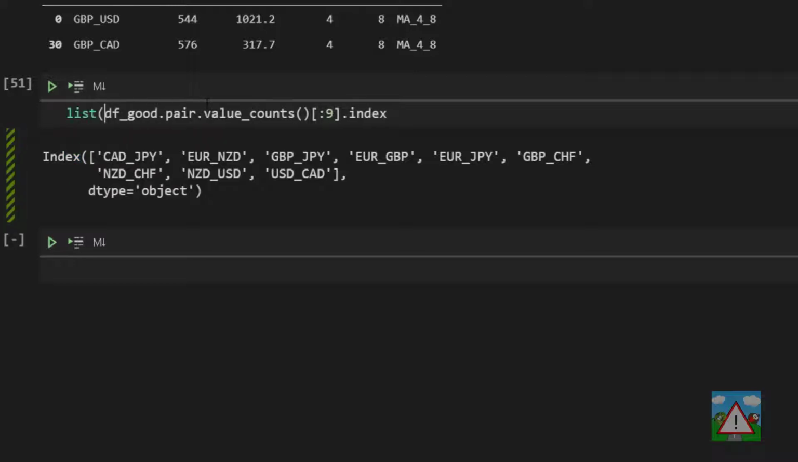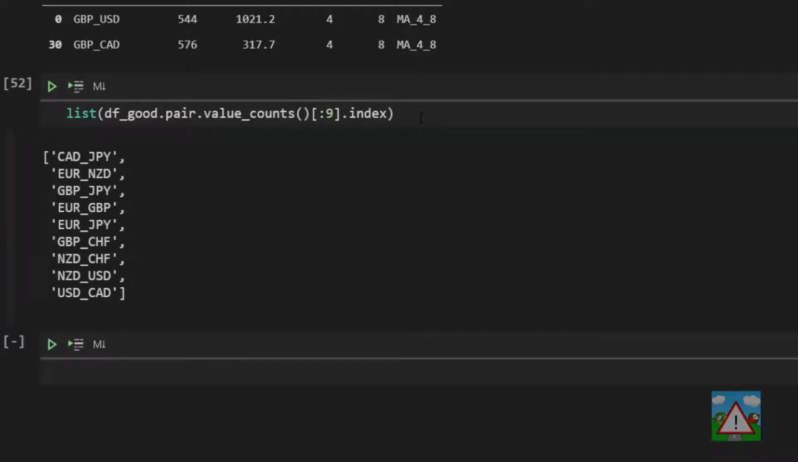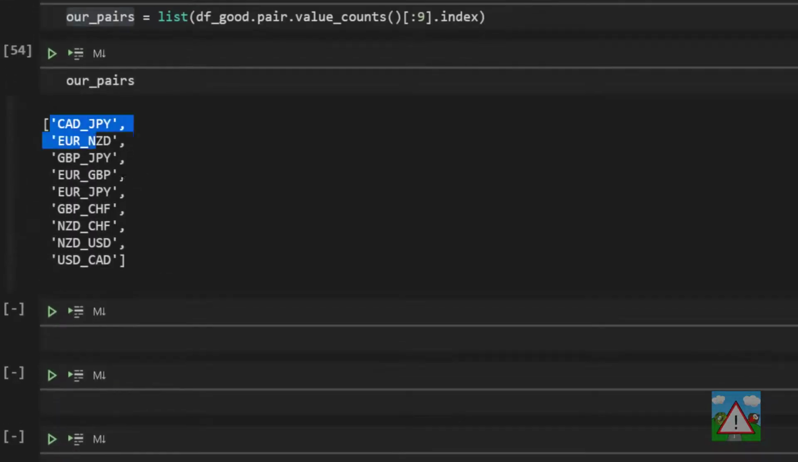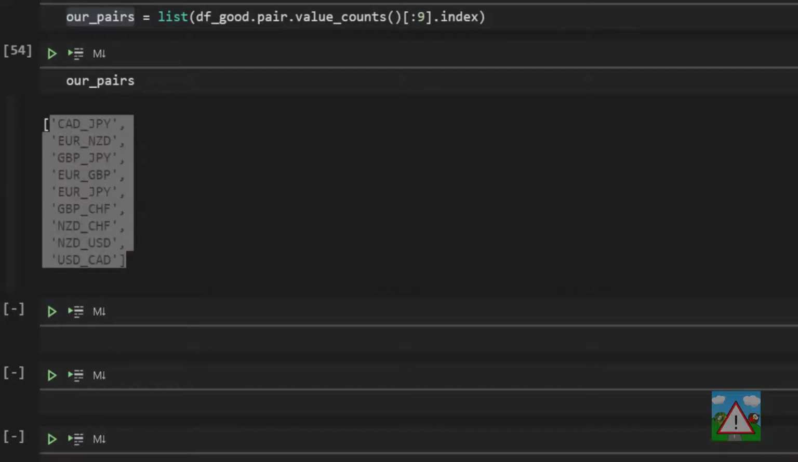So I'm going to surround this in a list with brackets like so, and now you can see that we get our list of nine pairs in a nice normal list. And then we'll make this into a variable to store it, so we'll say that our pairs is equal to this. So we have our top nine pairs that all seem to have been successful on all of our crosses. Now what we can do is use our all trades data frame.